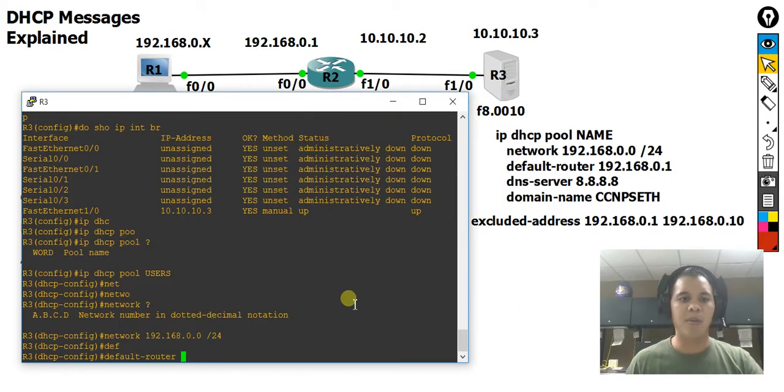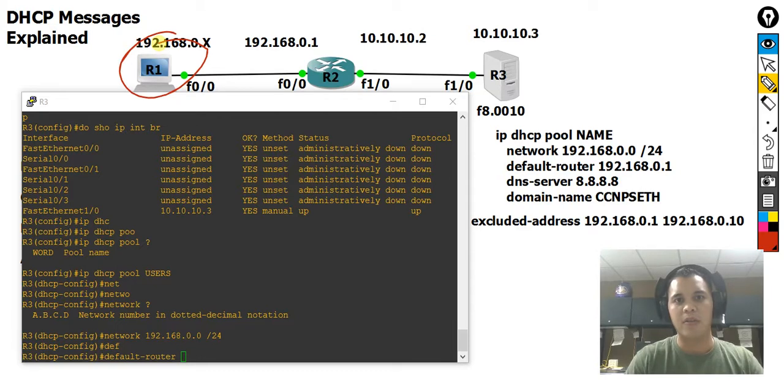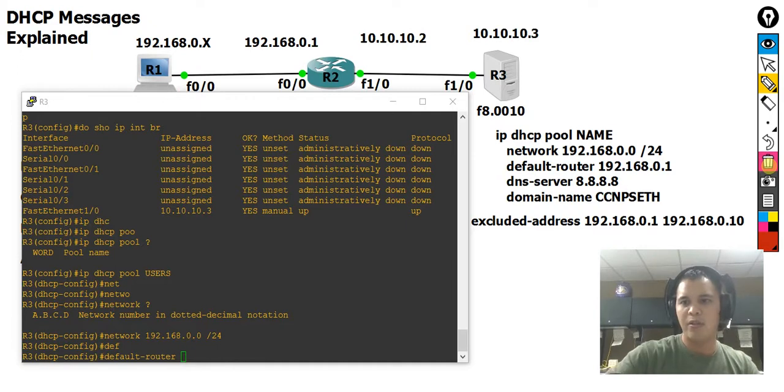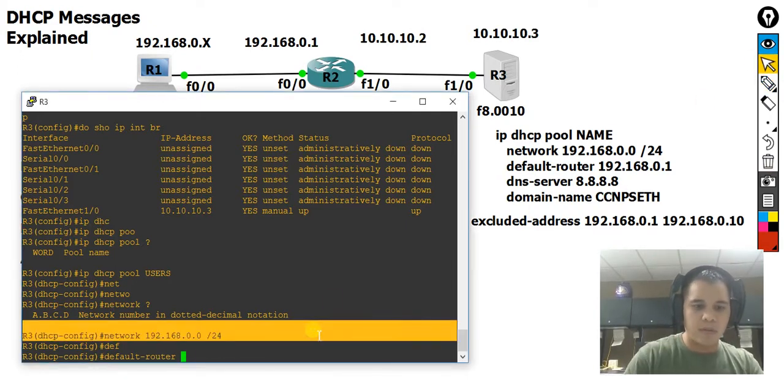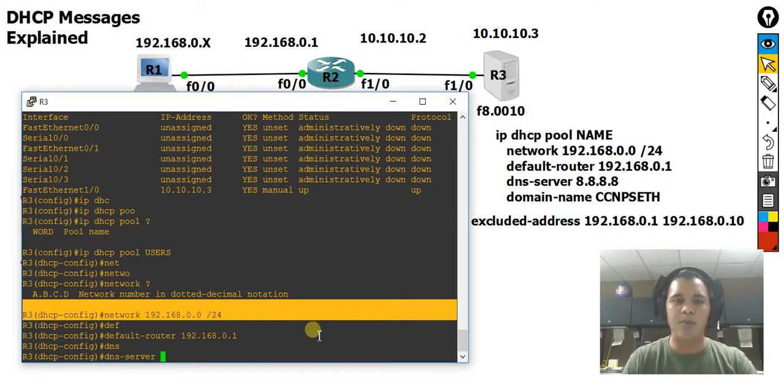This default router is used so that if he wants to get out of his network, he's going to send it to R2. So that's the default router. It's the default gateway that we all know if you ever looked at your IP settings before. So default router 192.168.0.1. If you want to push out a DNS server so people could get out to the internet and resolve domain names, go for it. 8.8.8.8. Anyone know what that is? It's Google's DNS server.